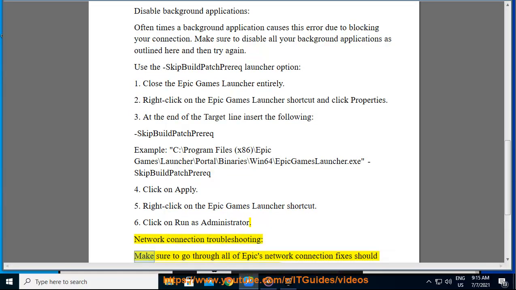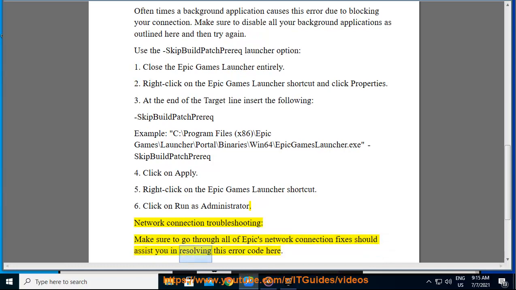Network connection troubleshooting: make sure to go through all of Epic's network connection fixes, which should assist you in resolving this error code. Here.